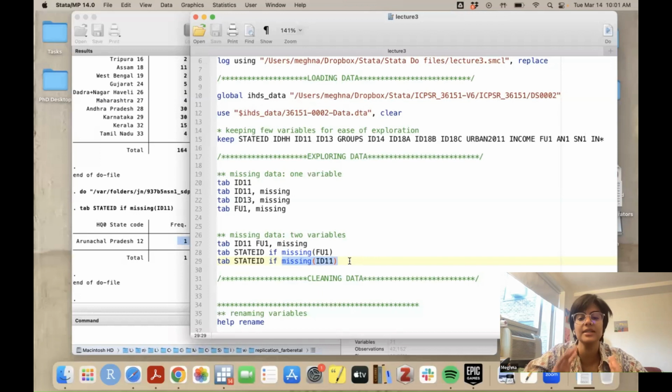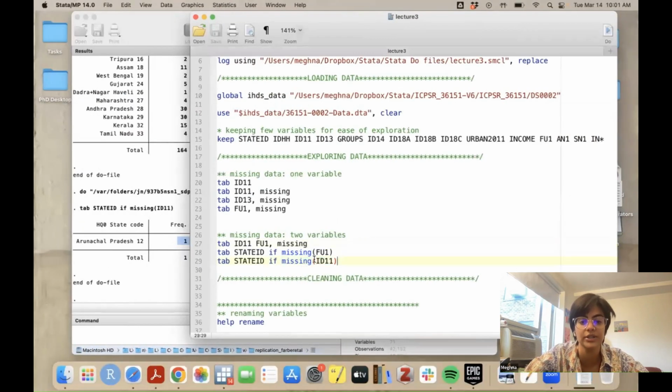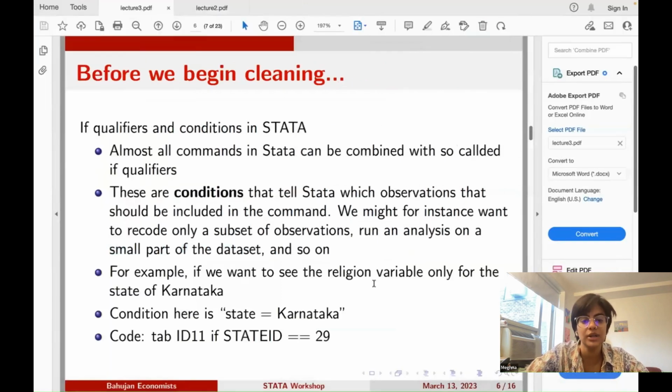This missing ID 11 is a condition that I'm putting on the data, that I want only those observations for which ID 11 is missing. So in STATA, a lot of work happens using these if qualifiers. You have these conditions which tell STATA, show me only these observations. You may only want a subset of the data set. In this case, I wanted to see only those states for which religion was missing. These are known as if qualifiers.